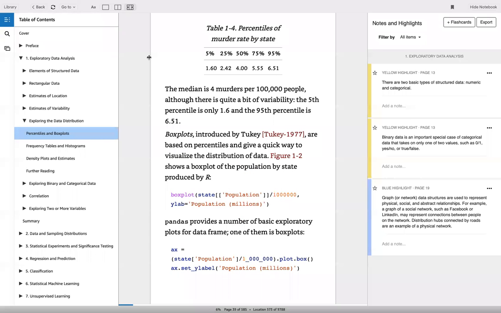As you can see, these are percentiles of murder rates by state. The median is 4 murders per 100,000 people. There's quite a bit of variability: the 5th percentile is only 1.6, and the 95th percentile is 6.51. It feels like that's data from our last chapters mixed in all of a sudden. There isn't a clear delineation between what we were looking at there and now moving on to box plots.